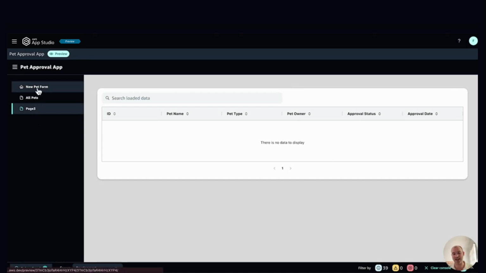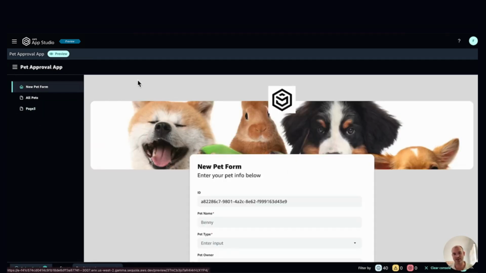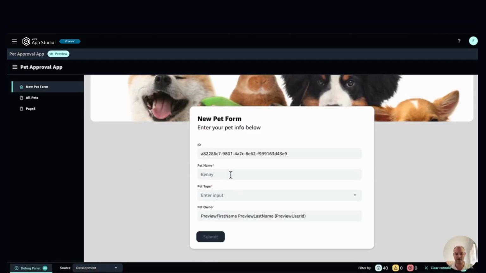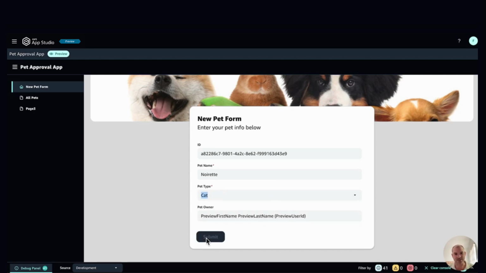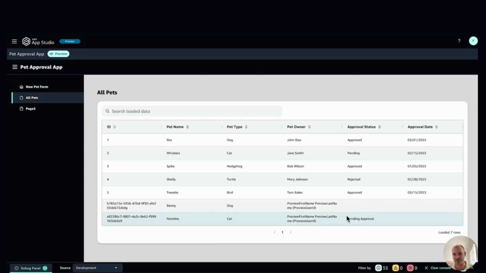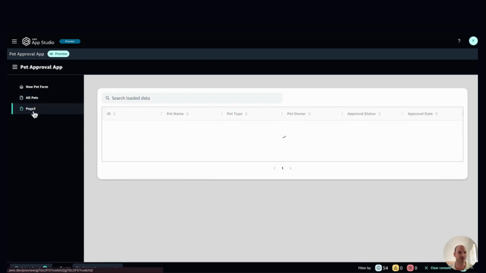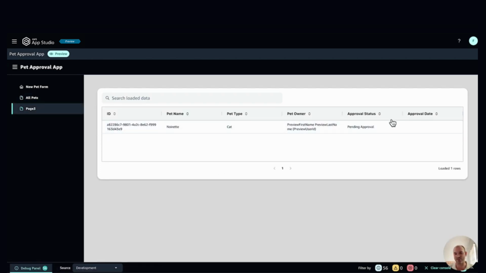Now, since I added some logic in my automation, if I was to submit a new pet, like I had a cat when I was a kid called Noiret, so we're just going to click on submit, and this should take us to this pet that's now pending approval, and I can see now I have a record here showing pending approval. I want to add a quick action here where I can approve that pet on the fly. So let's get back in there.